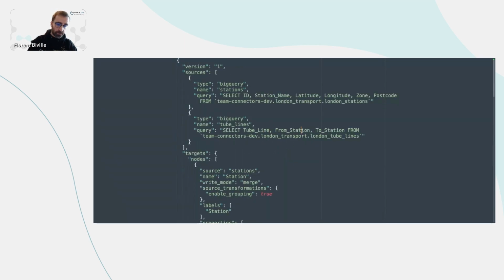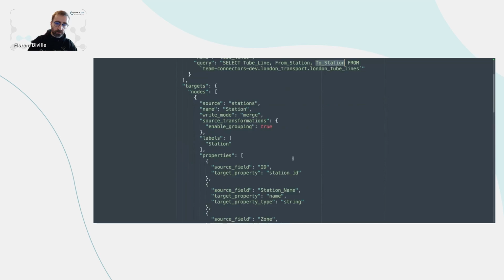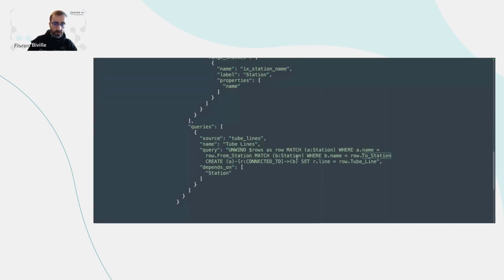are the fields of the query. So in that case, tube line, from station, to station. And so what we'll do is we'll match the station with the name corresponding to the to station, same with from station, and then we'll link them together, and the line will be based on the tube line attribute.